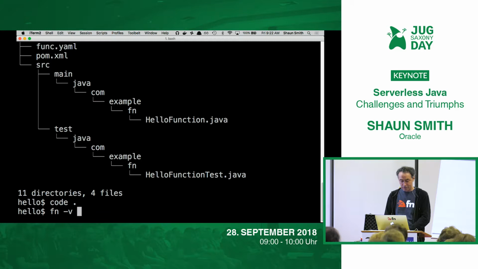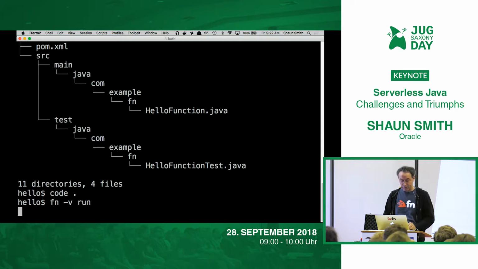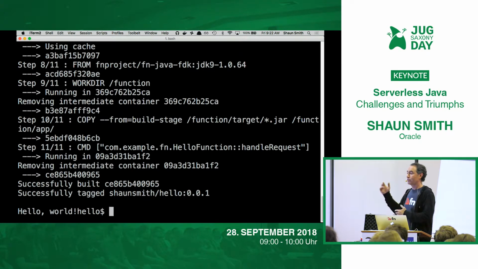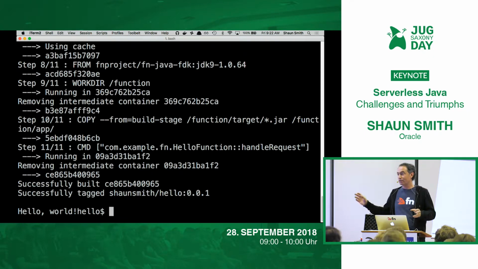Actually, let me put verbose on here. Verbose mode, so you can see what happens. If you're familiar with Docker, you're seeing some Docker stuff going by, because we actually are using Docker under the covers. We're actually behind the scenes generating a Dockerfile, running that Dockerfile to take the code, run Maven, package it, and produce an output.